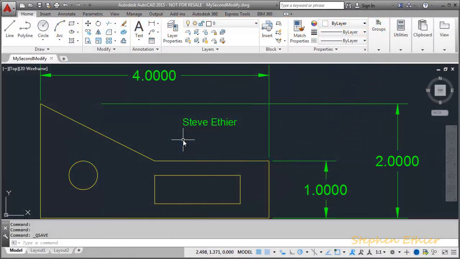Open your My Second Modify drawing if you haven't. The next modification command is the Fillet command, which is used to round sharp corners of two intersecting lines. Select the Fillet command and review the command line.